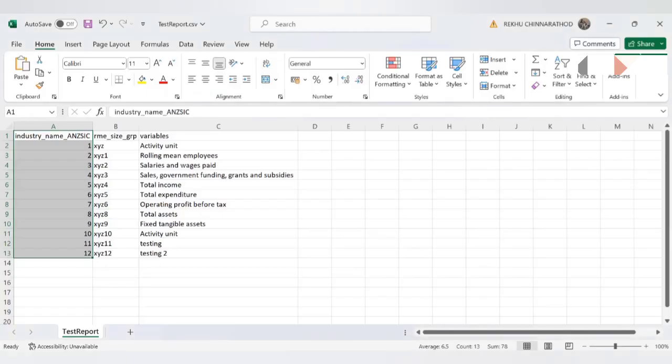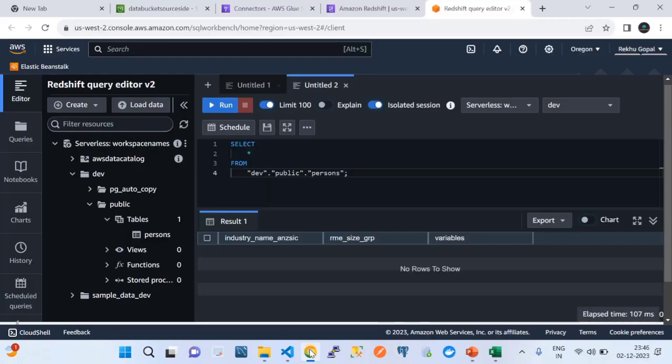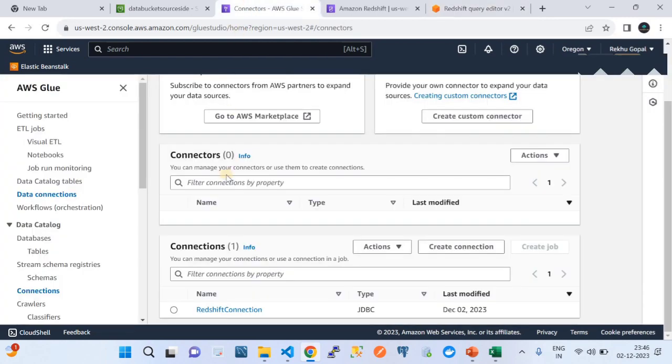Let's do the load from the S3 bucket. I have uploaded this test report.csv in the S3 bucket. Now let's load it into Amazon Redshift. So let's see how to configure AWS Glue and do our job. That is nothing but loading the data and also mimicking the incremental loading of the data. So this is a very, very important part of the demo.